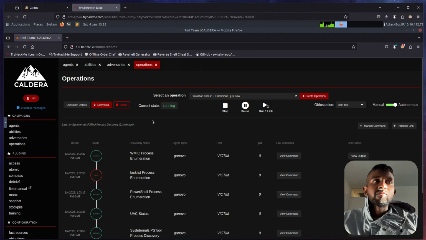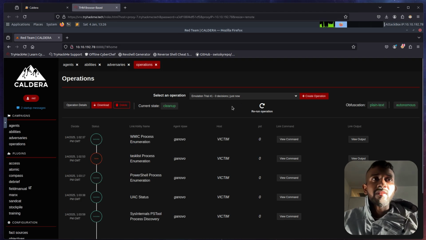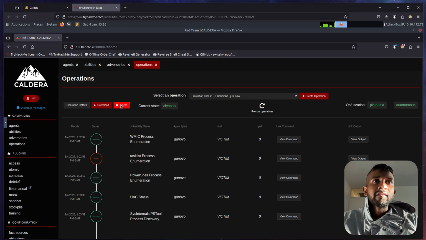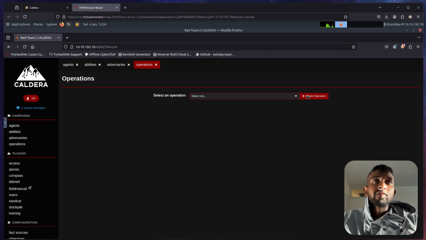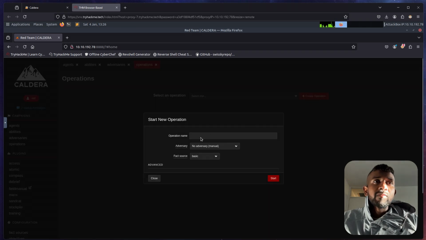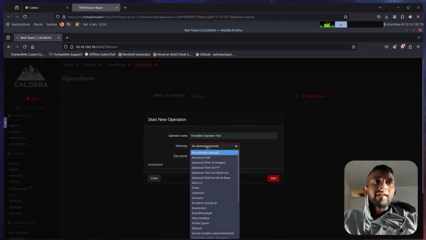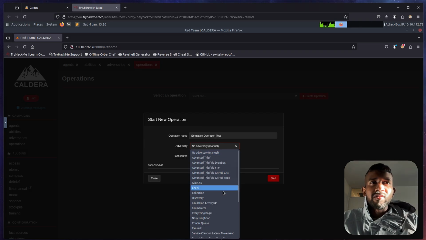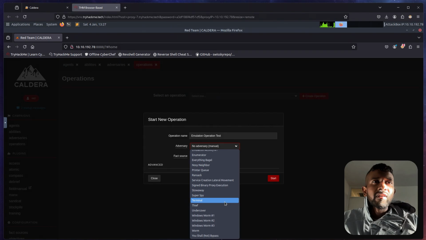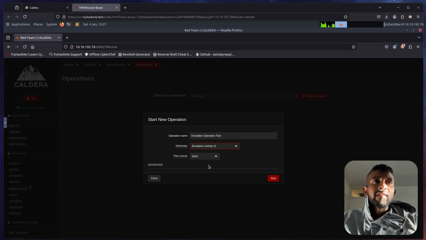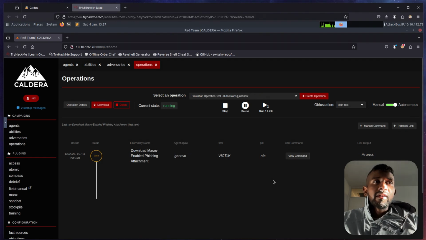Let me clear this operation and run what we just created, like run an operation with the adversary profile that we just created now. So let me delete this and click on create operation. Operation name will be emulation operation test, and adversary profile will be what we just created, which is emulation activity 1, and that's right here, with everything else set to default. I'm going to start this. This would start the operation.